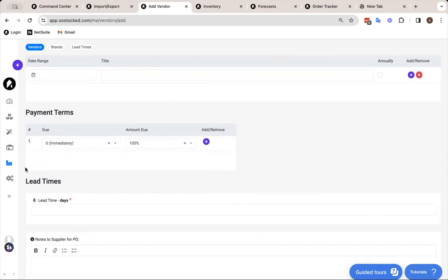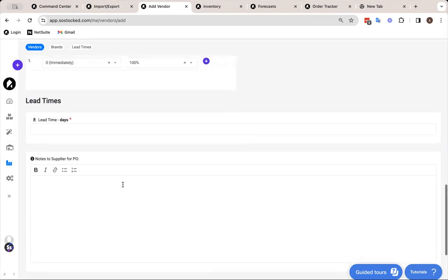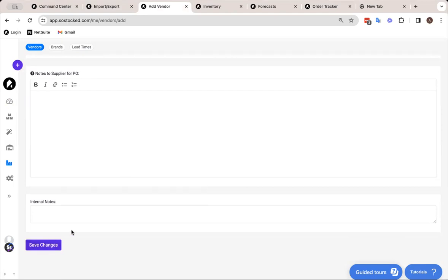You can also put any payment terms in here, and any notes for your supplier over here. And these will be already populated in the purchase orders when you create them in SoStocked. And then click Save Changes. So that's how quickly you will add a new vendor.